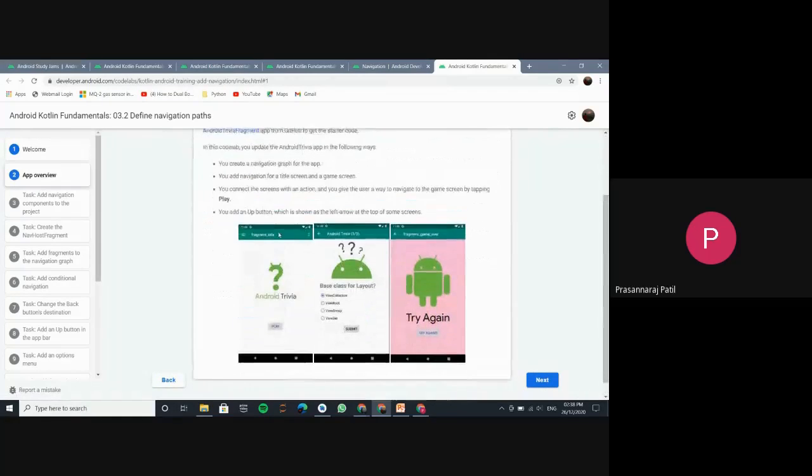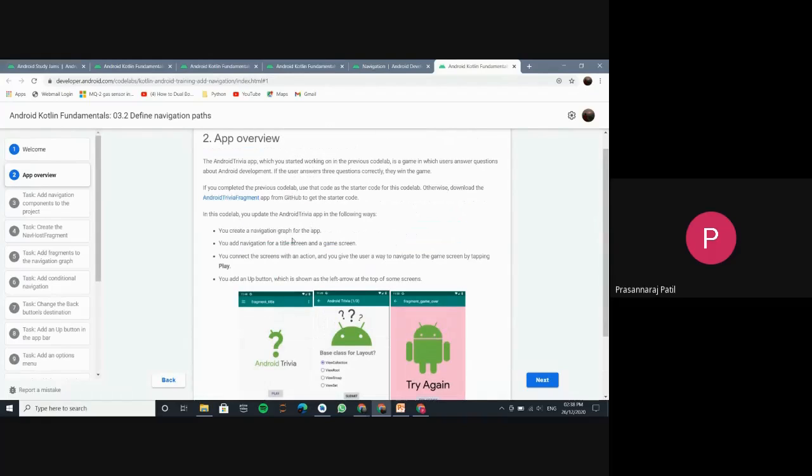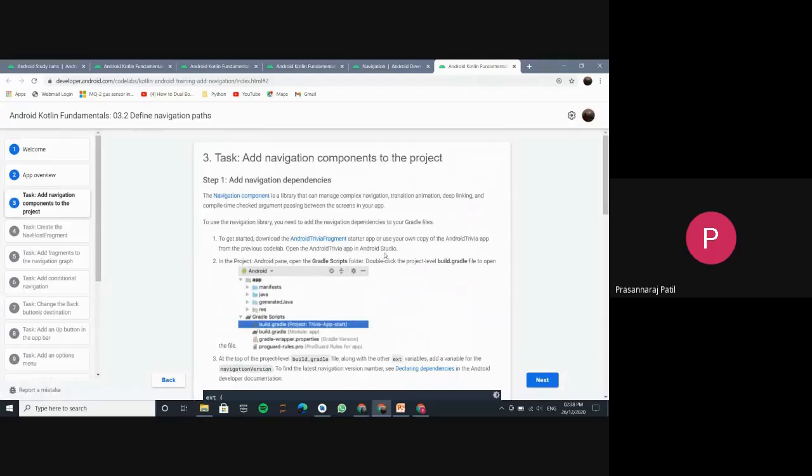So now they have given how our app will look after completing this track. Let's go to the first task. The first task is to add navigation components to the project. So now we want to add navigation dependencies.